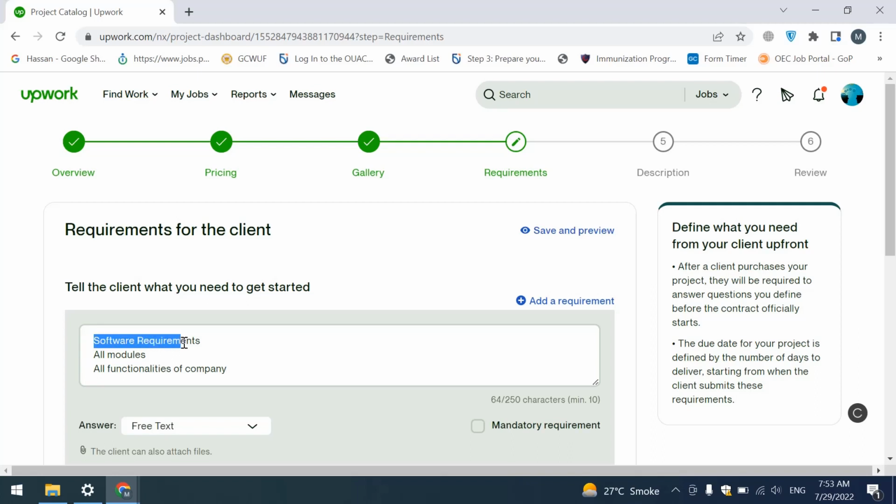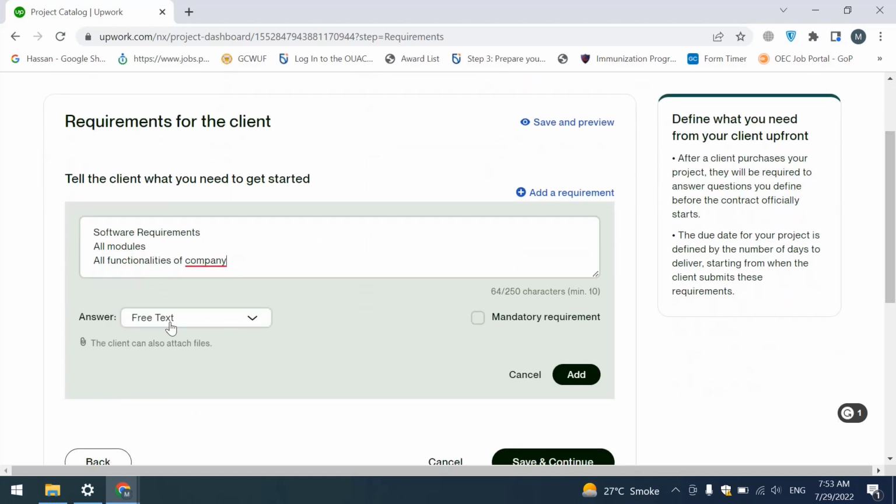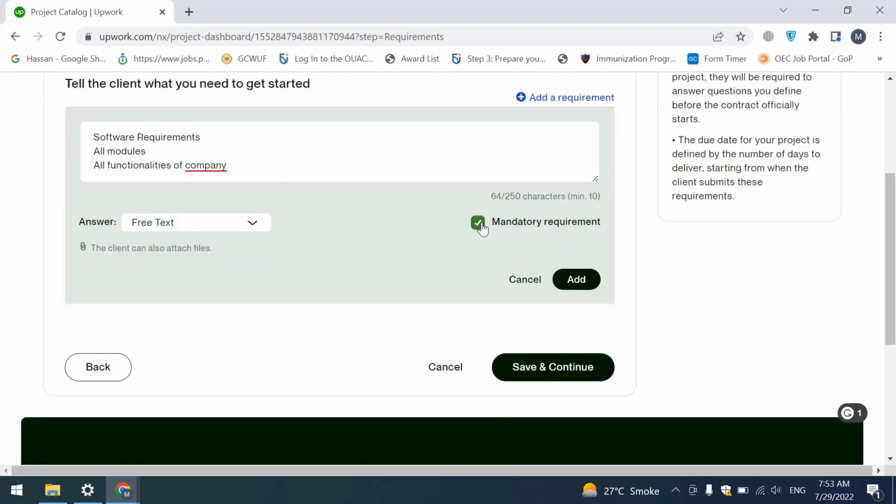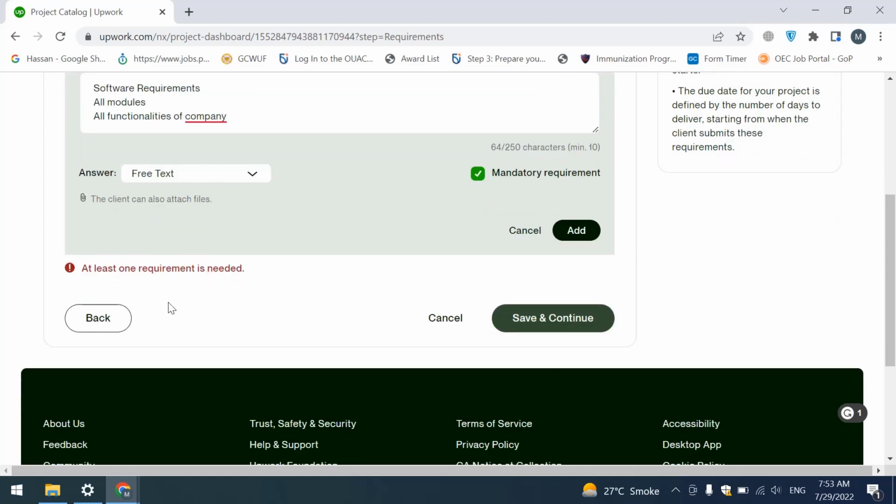Software requirements: what will be the software requirements? All modules, which type of modules will be used in the software, and what will be the functionalities of the company, so that I can develop the Python project in that category, right? Free text: I will need the answers to all these questions in the form of text, right? And mandatory requirements. These are all mandatory requirements, right? All right.